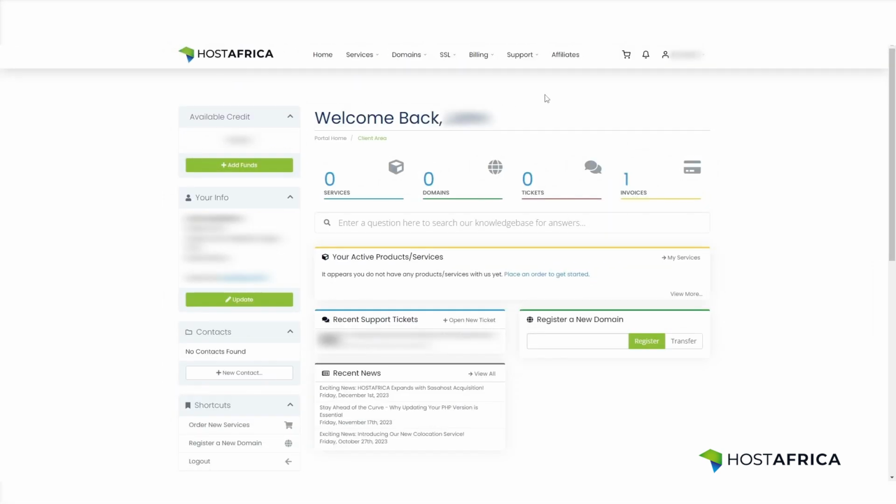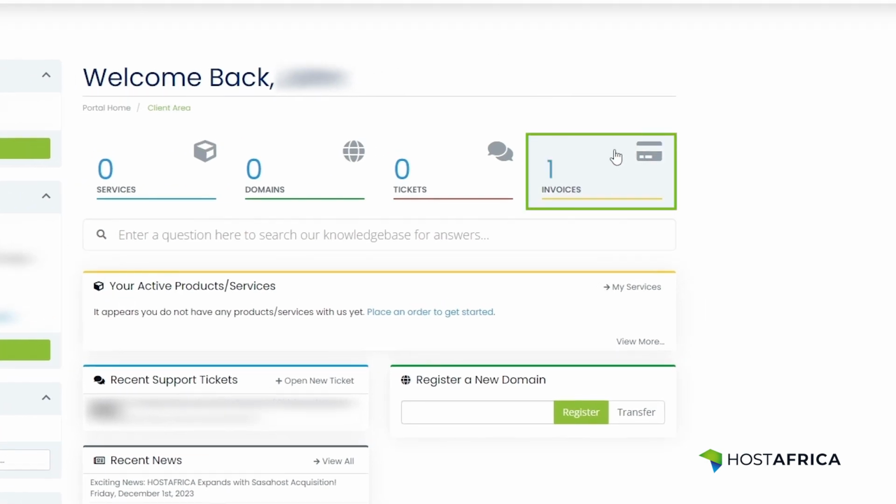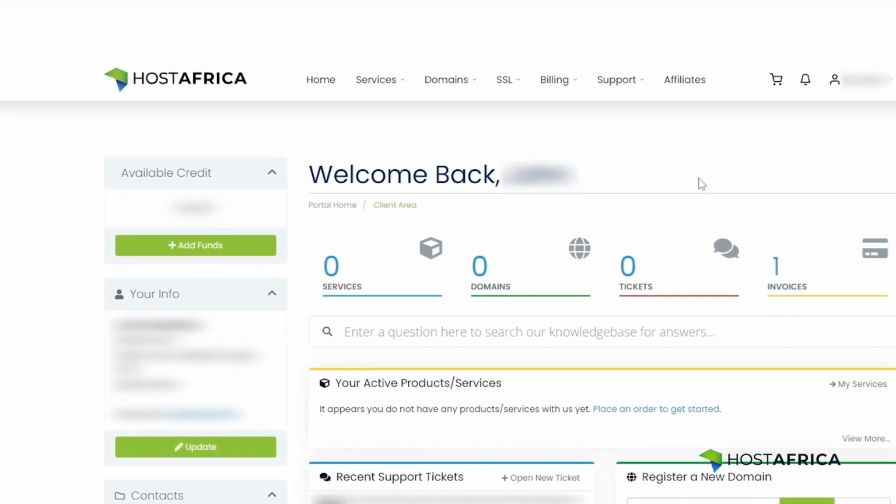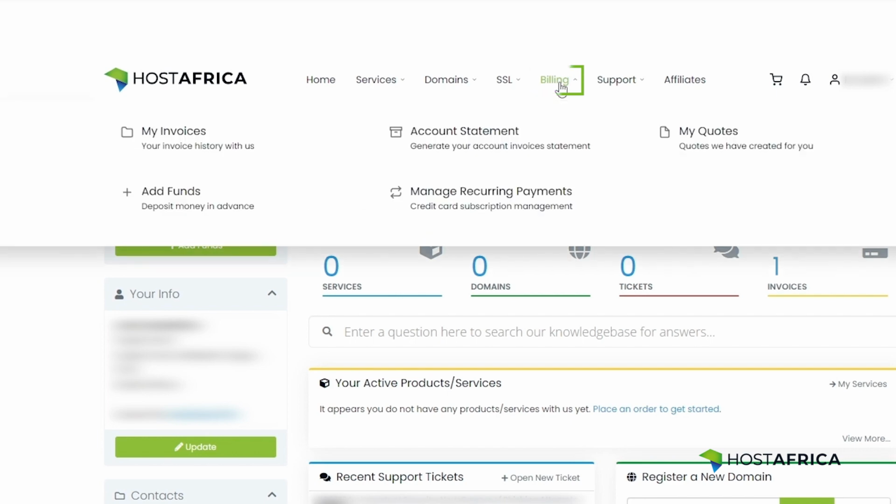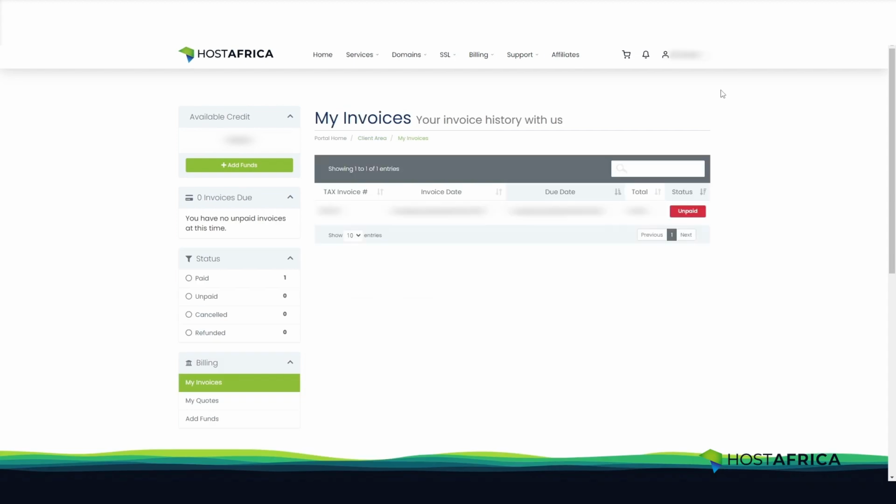One of two ways to have a look at your invoices is to either click on the invoice block over here, or alternatively, click on the link from the top menu and click on My Invoices. Both options will take you to the same screen.